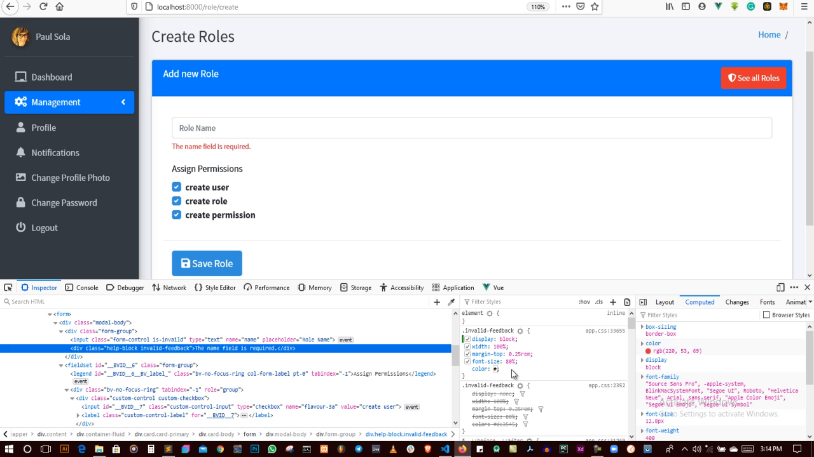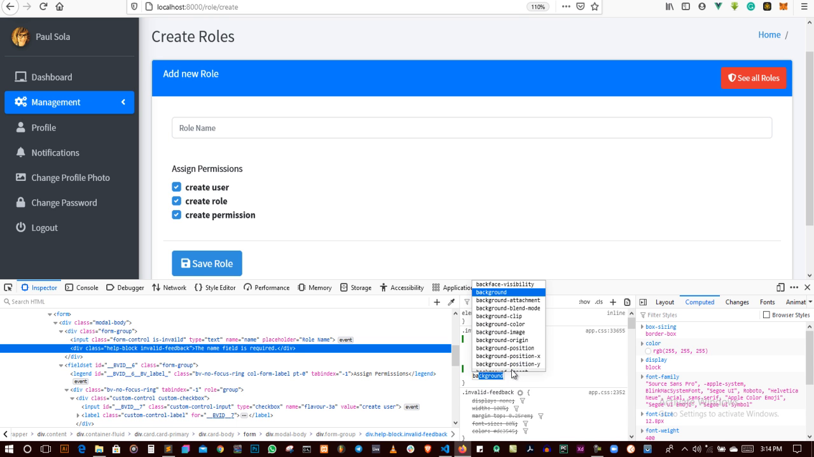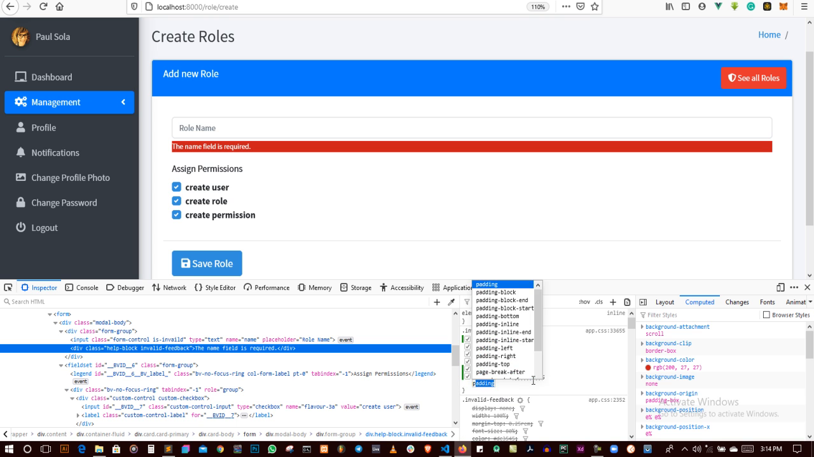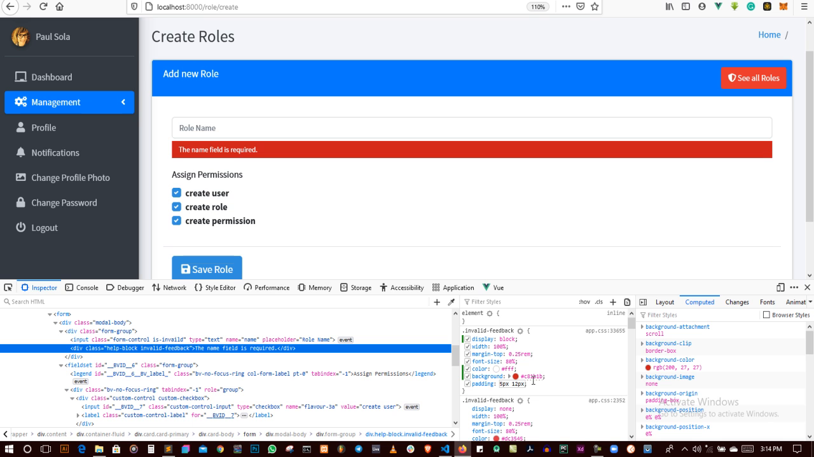So I'm just going to do some styling, and I want the background to be somewhat red. I want it to be deeper than that, and I want some padding on it. So this will be 5 pixels to 12 pixels.